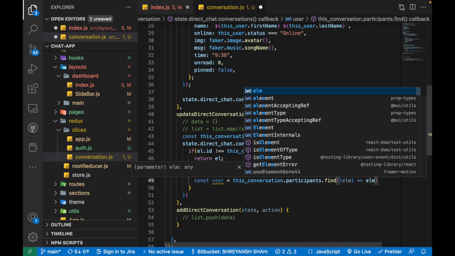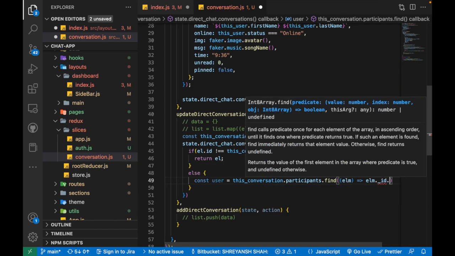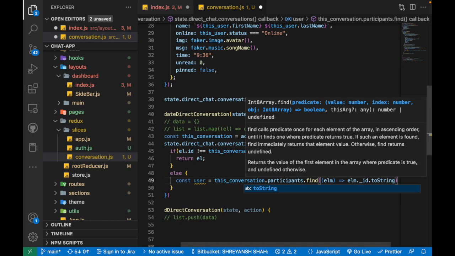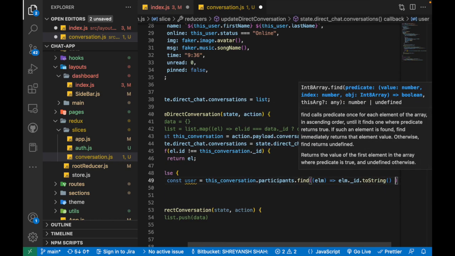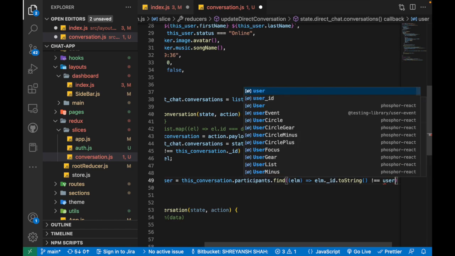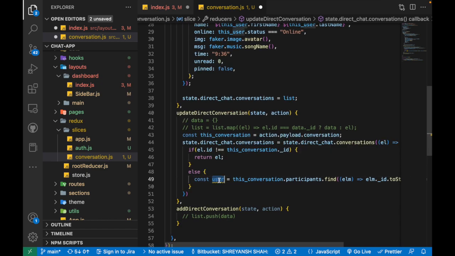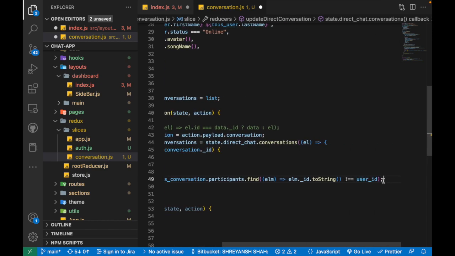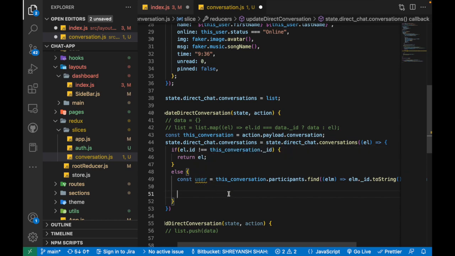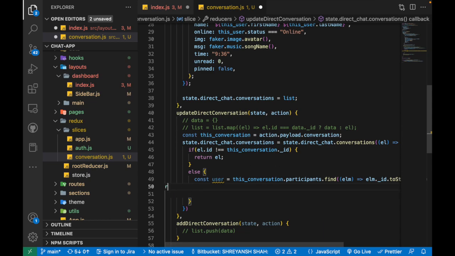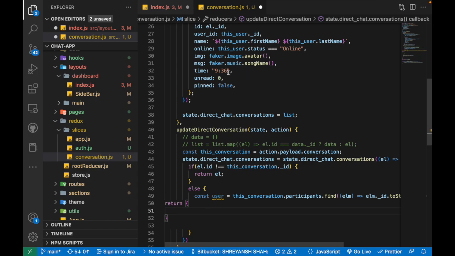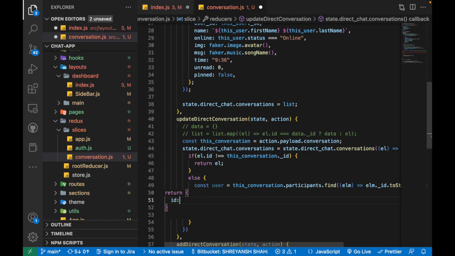Then I'll compare the underscore id property. First of all I'm going to make sure that it's in string format. Then I'll check if it's not equal to user id, that means the currently logged in user, then that means this is the user, the other user that we are communicating with. So we can use this user's name, email, and image in order to build another conversation card component. Here I'm then going to return an object, and that object is going to have the format that I also explained in the earlier video.